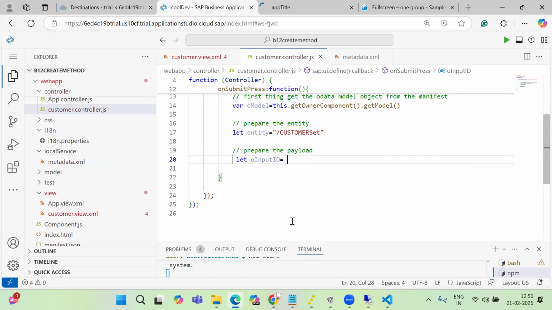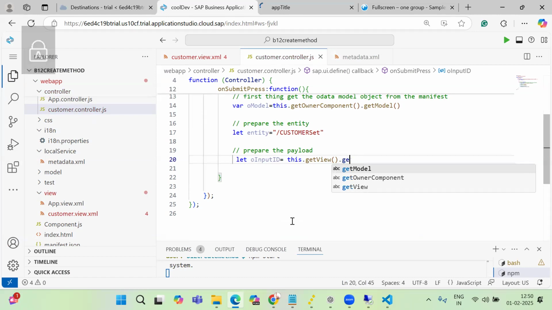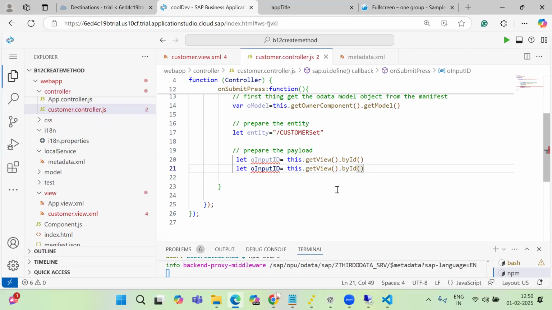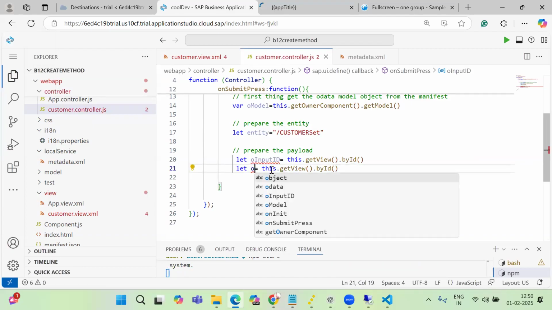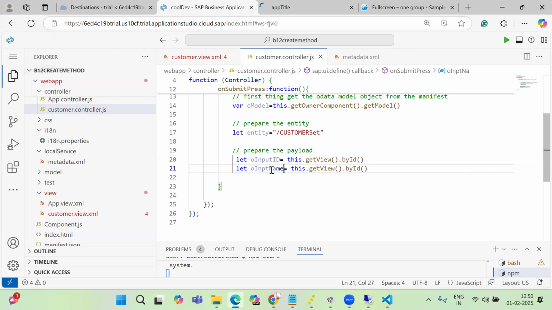equals this dot. Tell me this dot. Get view first. The view will get you the value. Get view dot by ID. Okay, just get the object first, the object of the input field. Later on, we'll fetch other things. I'm just copying this with Control C, and going over there, another Control C, and this time I'll call that O INPT name. Okay, object of the name input field.